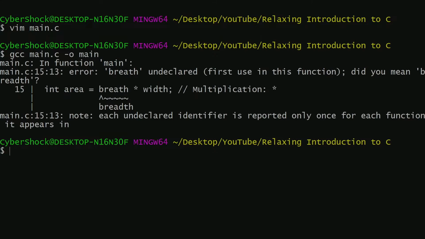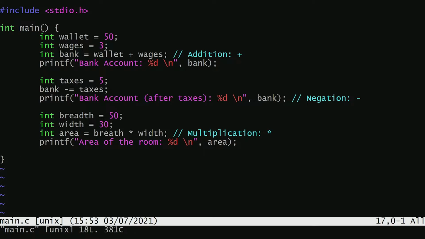So let's compile it again. Ooh, we have an error. Ah, I spelled breadth wrong. 2 seconds. There we go. That should fix our error.